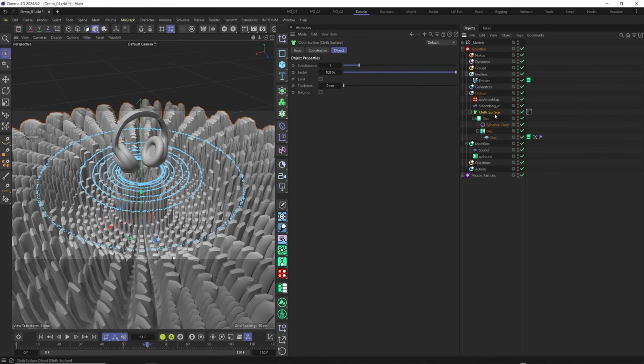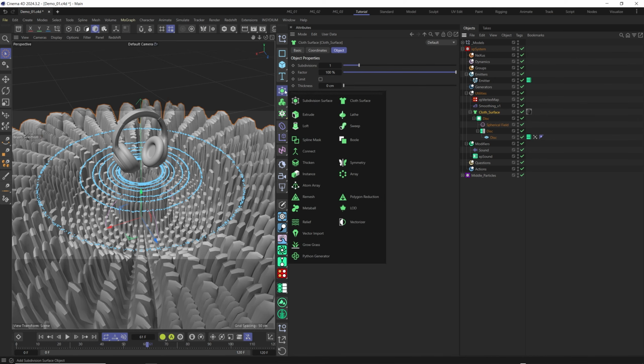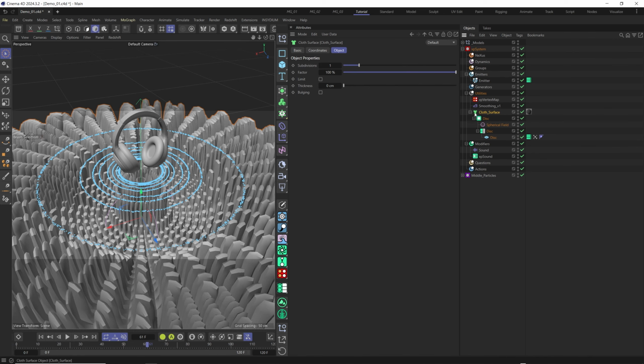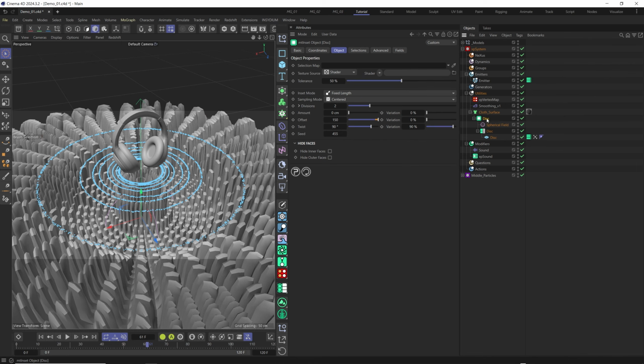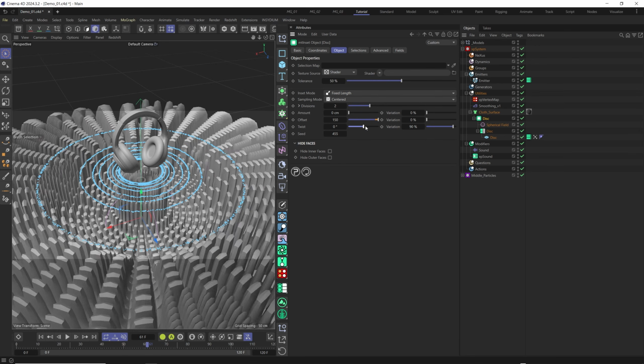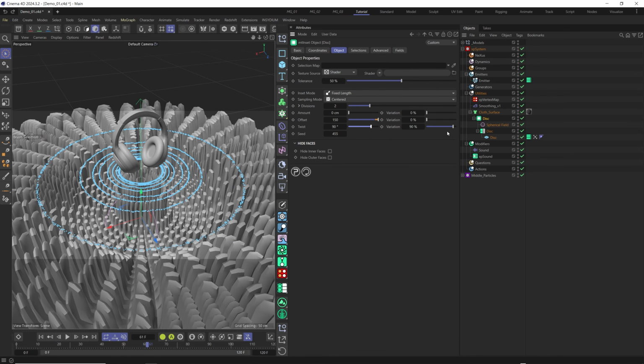And here we have the closed surface. Instead of the subdivision surface, you can also use closed surface with the subdivision 1. Here we have our MeshTools inset and the division is 2, the offset is 150 and the twist is 90 degrees. You can also change the direction here by giving a different number and also variation to keep more randomness. The variation here is 90%.